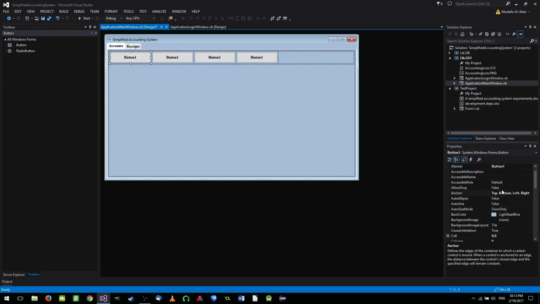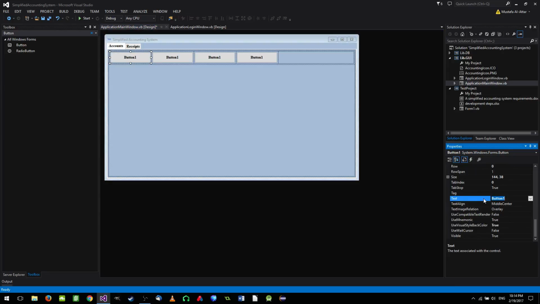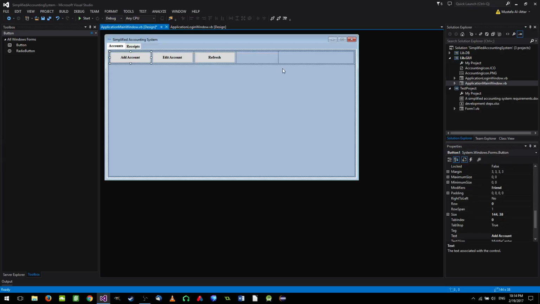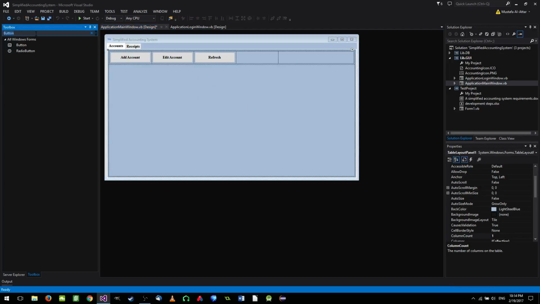Anyway, so the first button here, I will add the code later on, but this one will be used to add account. Okay, and this one will be used to edit an account. Okay, and the last one will be used to refresh. That's it. As for the fourth button, I will just delete it. I don't need that. Just add them quickly. Now in the lower part, I will add a data grid view.